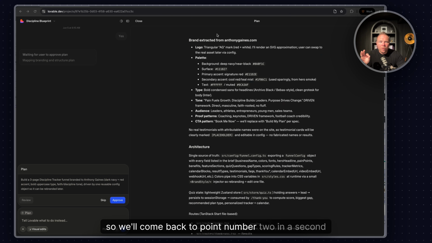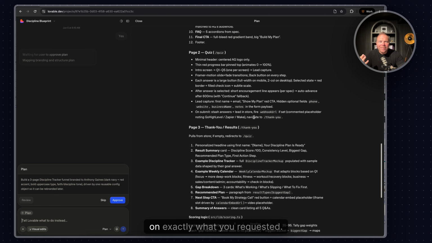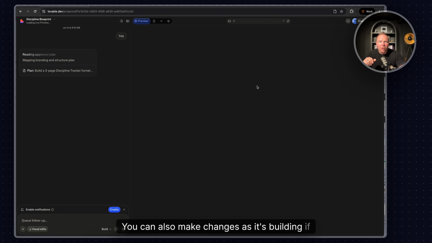So we'll come back to point number 2 in a second here, but until then, it just said, go ahead and approve this or skip it. And what Lovable does is it gives you a full game plan on exactly what you requested. So I want to go through, make sure this is all good. So I'm going to go ahead and approve this. You can also make changes as it's building if needed.